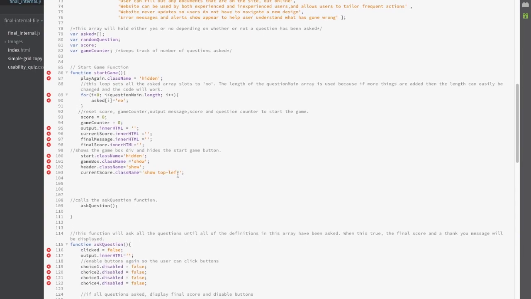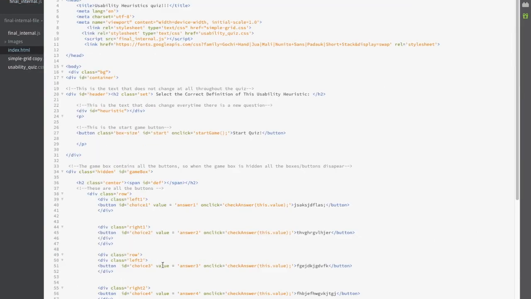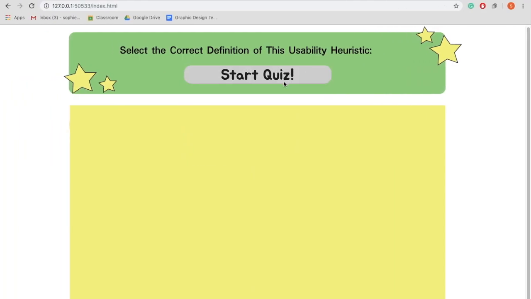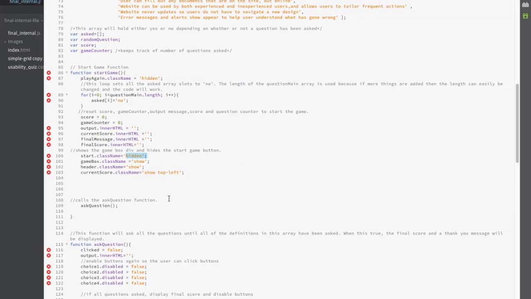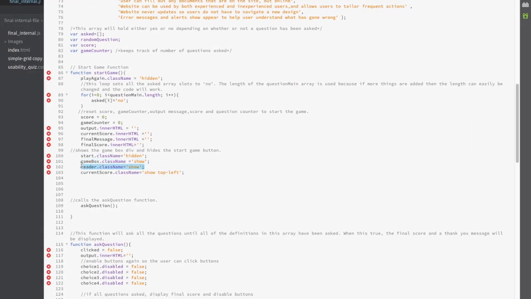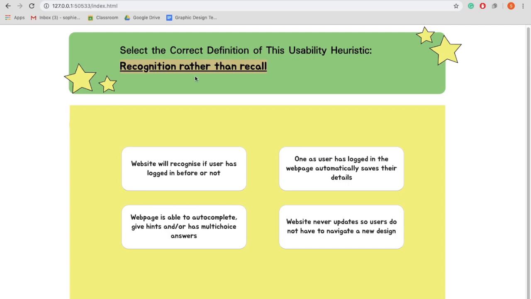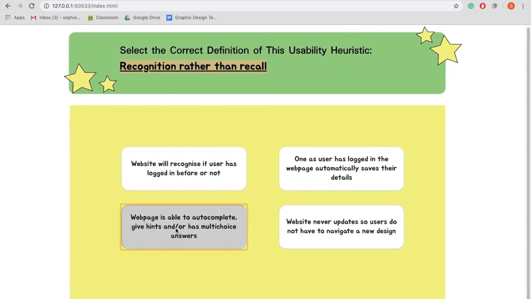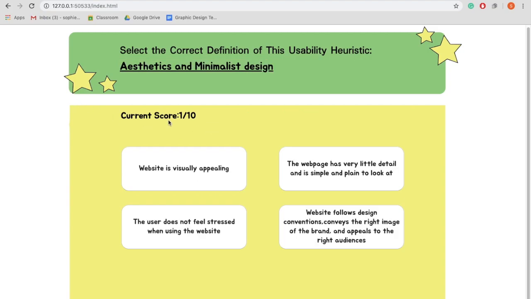And then there's the start class name, which, as we go back to the index HTML, is the ID of start on the start game button. And that is hidden. So when you click the start game button, it hides, so it's no longer there. And then the game box shows, which is all this section. As you can see, it is now showing where it was not before. The header shows, which is up here. And the current score, which you can't see yet, but it does show once you click on a button.